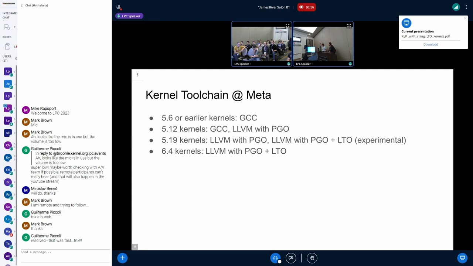So this is a brief history of what kind of PGO or LTO we have been using over time. Of course, we have much older kernels, but before 5.6 we used GCC to build. Then Google published the PGO support, although not merged in the mainline, and it provided a nice performance improvement. So we switched to LLVM with PGO for 5.12. We supported both versions at that time, just in case Clang PGO doesn't work. But it turns out it works.